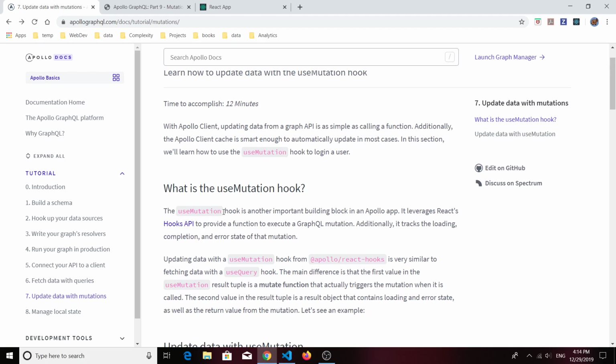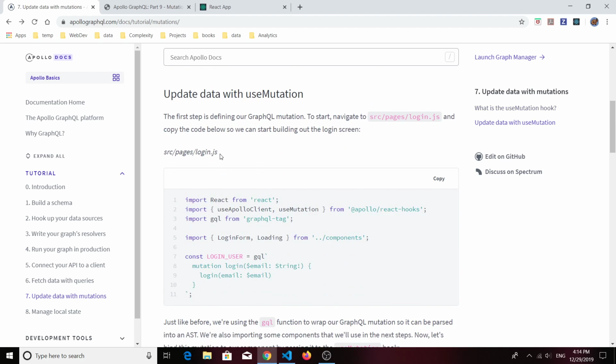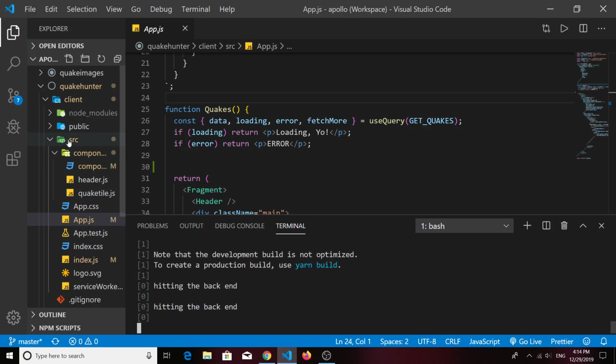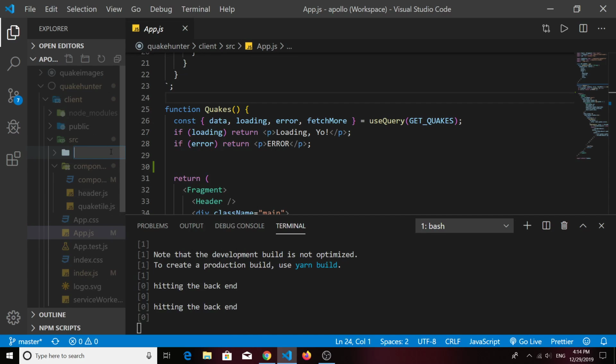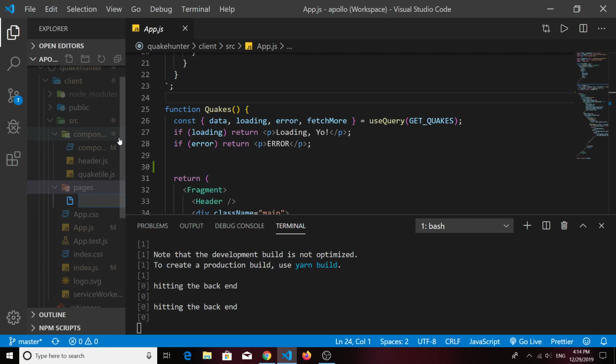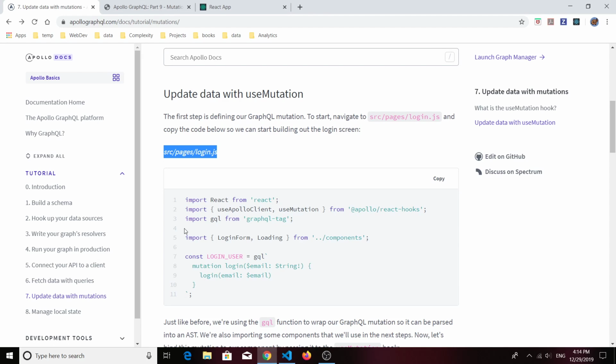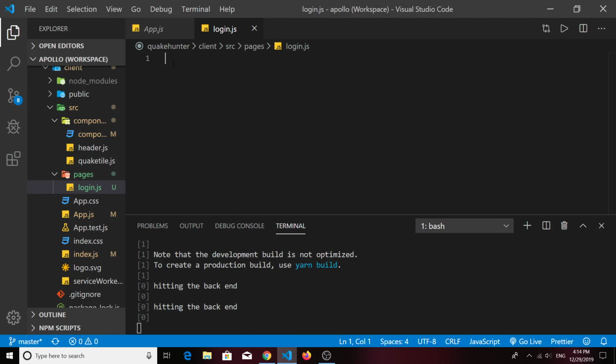First of all, they introduce the useMutation hook, and that's the custom hook that they provided for us. We're going to use that to run our login mutation from the front end. They tell us first that we're going to need a login page. So let's go ahead and in our source folder create a new folder called pages, and then within that folder create a new file called login.js. Then take that initial bit of code that they give, copy that, and paste it in.